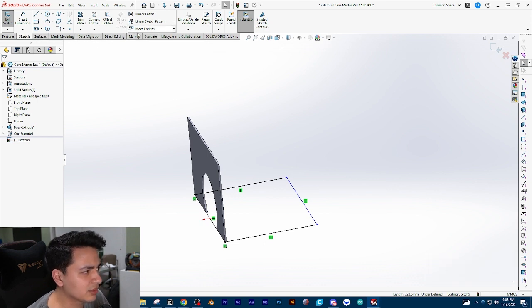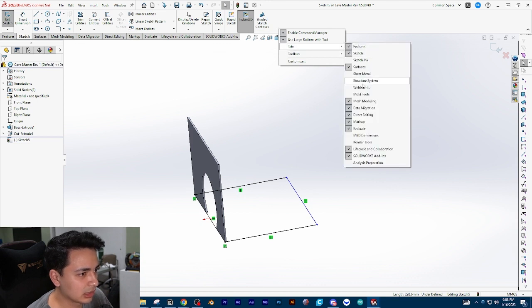Also, if you don't have any of these bars or these ribbon tabs, you just right click, you press tab, and then you can check any that you want and make it how you want it, like how I have it. Or if I'm talking about something that you don't see, that's how you bring it up.